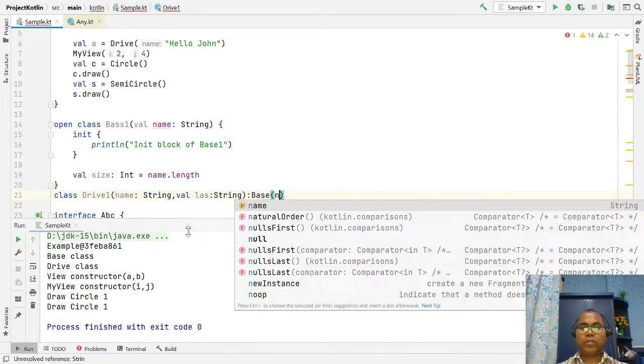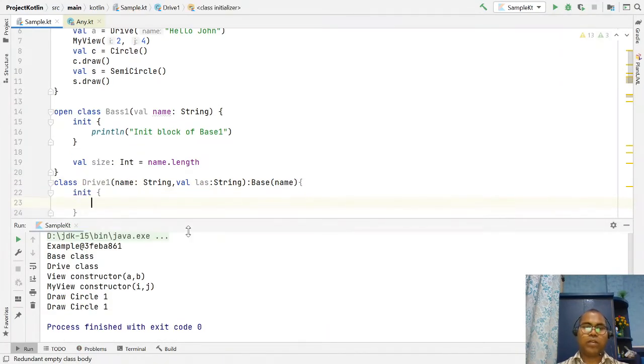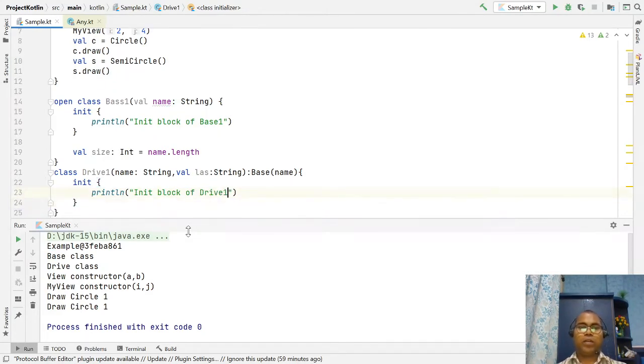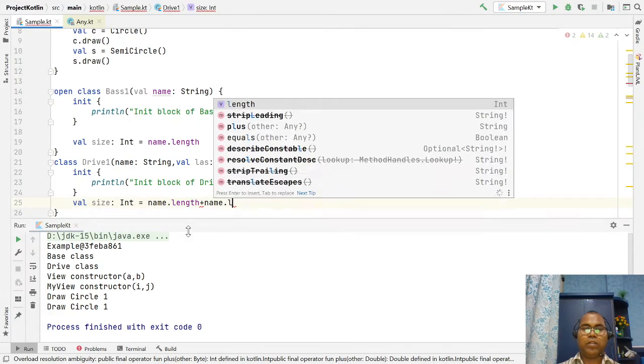And here you pass your name, and here you can also have an init block, and say println, init block of Drive one. And here we have an option: let's declare this, the same override, and say this.length plus your name.length.